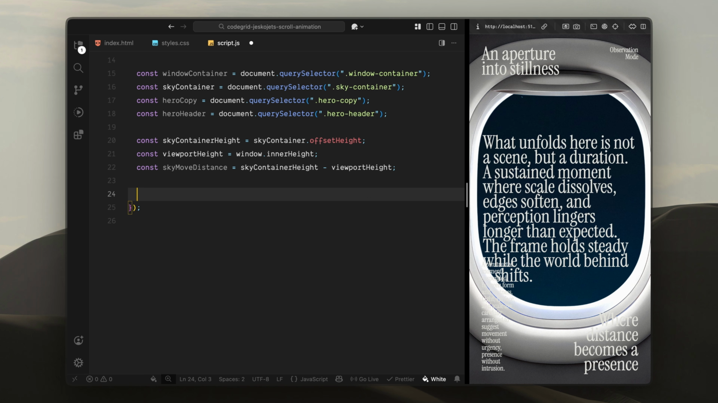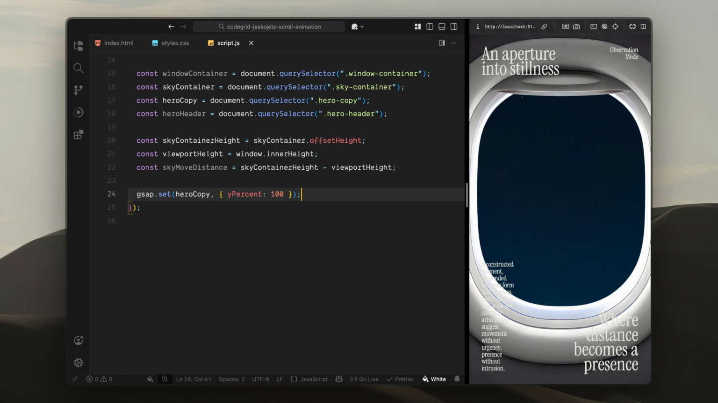Before we animate anything, I'll also set an initial state. I'll push the hero copy completely out of view by moving it downward using a %base transform. This keeps the text hidden at the start so we can smoothly bring it into view later as part of the scroll sequence.